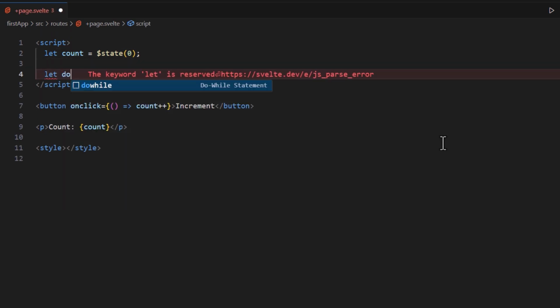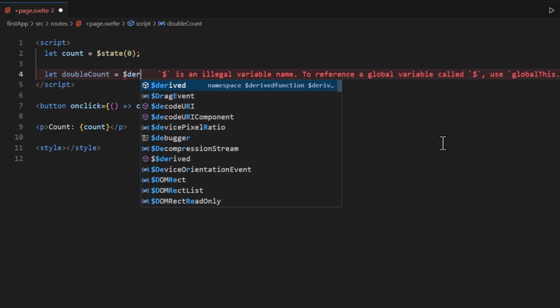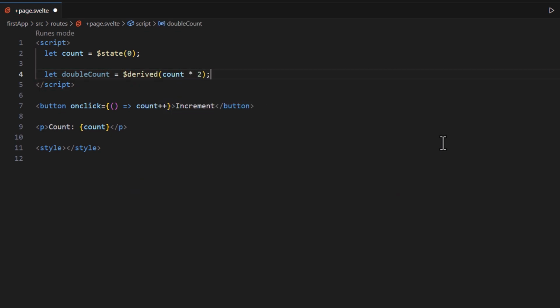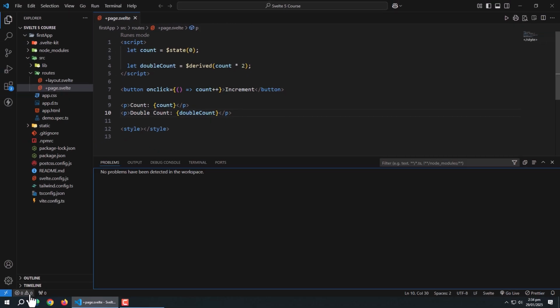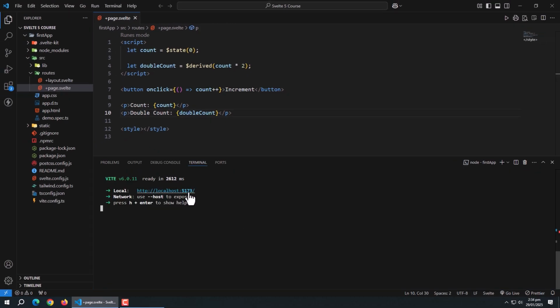For example, let's say we have a reactive variable count and we want to create a computed value called double count that always holds the value of count multiplied by 2. Now run the app.